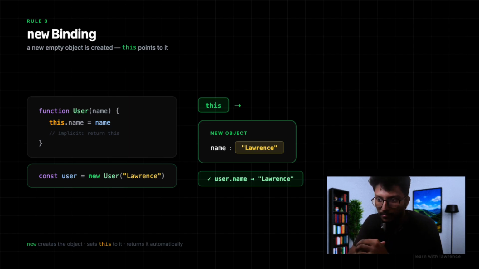Look at this example. We write new User, Lawrence. JavaScript creates an empty object. Then it sets this.name to Lawrence inside that object. Then it hands us back the finished object.